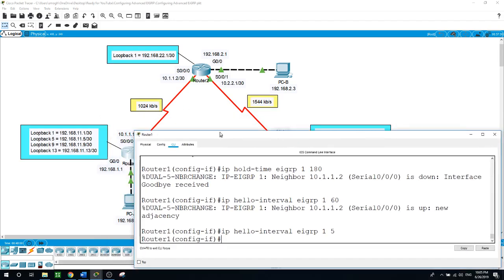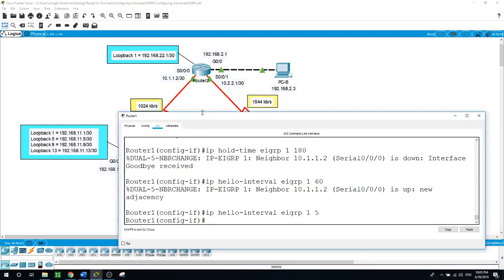So both of them should go together for the hello interval and for the hold time. As I said, the hello interval is 5 seconds and the hold time is 15. Here we want to configure the hello interval for the interface, which Packet Tracer supports. We want to configure 60 with a hold time of 180, which is not supported by Packet Tracer. So I had to revert the command back to 5 seconds, which is the default.